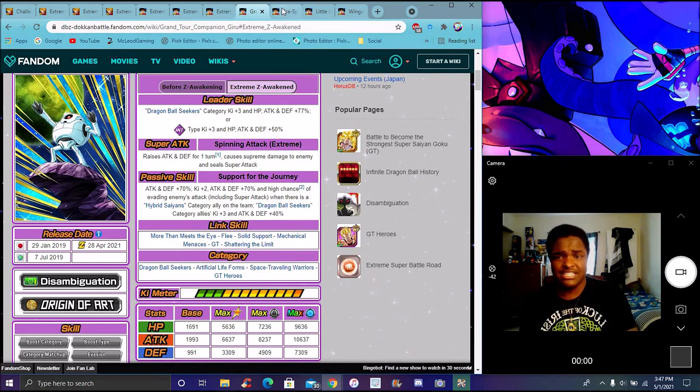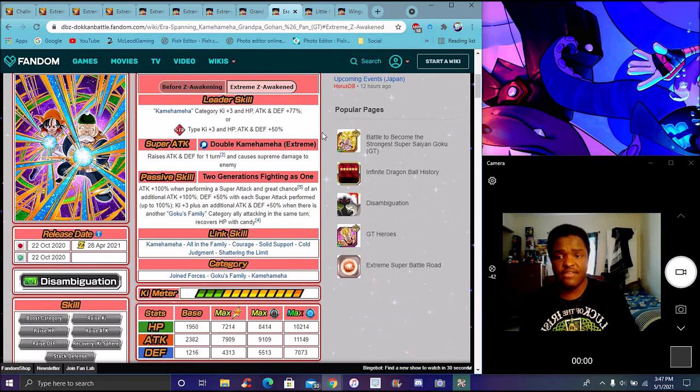I'm really good with gear, though. Actually, this seems really, really good. Of course, we have Grandpa Gohan Pan, coming out category Key 3. I think they all have pretty much the same skill, but they have coming out Key 3, everything up 77%, or STR type Key 3, everything up 50%. Raise attack defense for one turn, speed damage to enemy. Attack plus 100% performing a super attack, and a great chance of doing another 100%. Attack and defense plus 50% with each super attack performed, up to 100%.